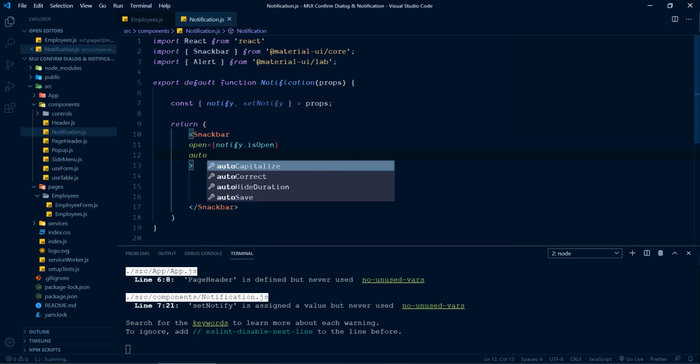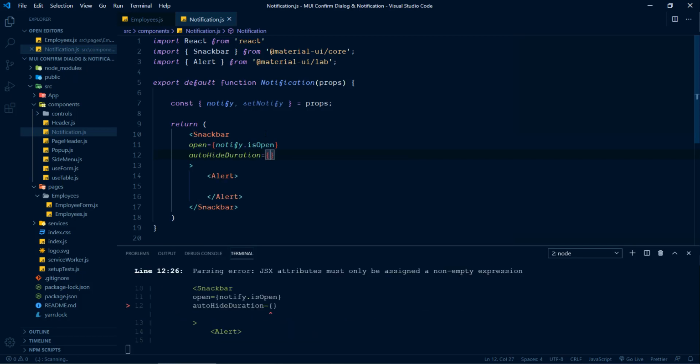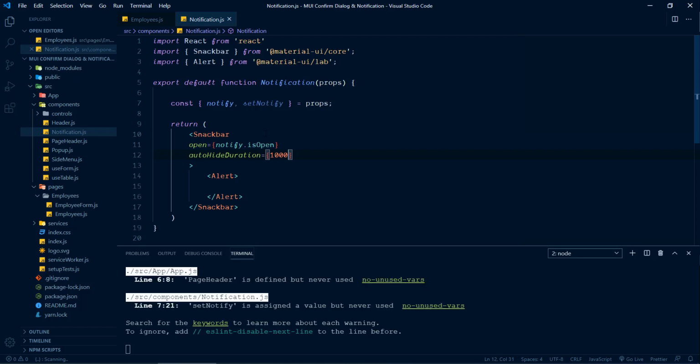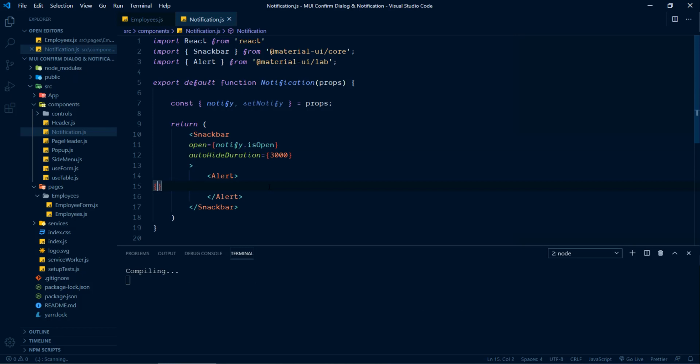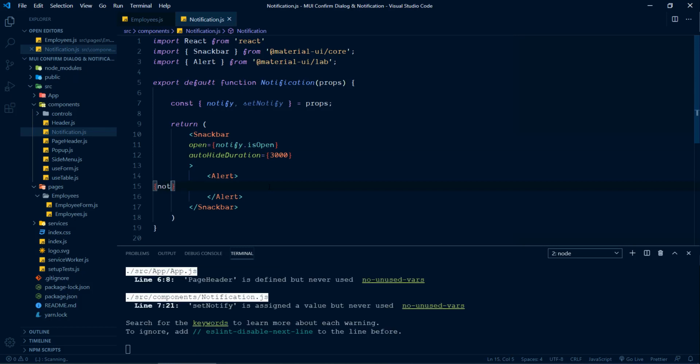And here is the auto hide duration. We have to specify that in milliseconds, so I will pass 1000. In effect, this notification will be shown only for 1 second. You can modify that as you wish. Now we can show the actual notification message inside the alert here. So notify dot message.